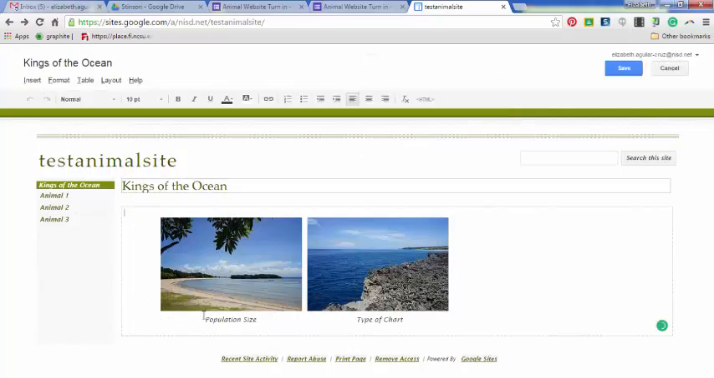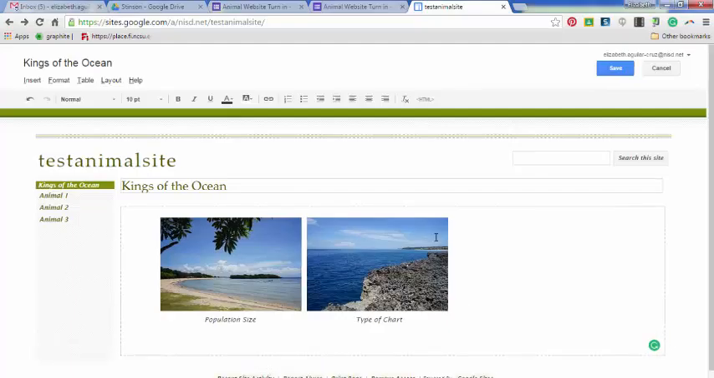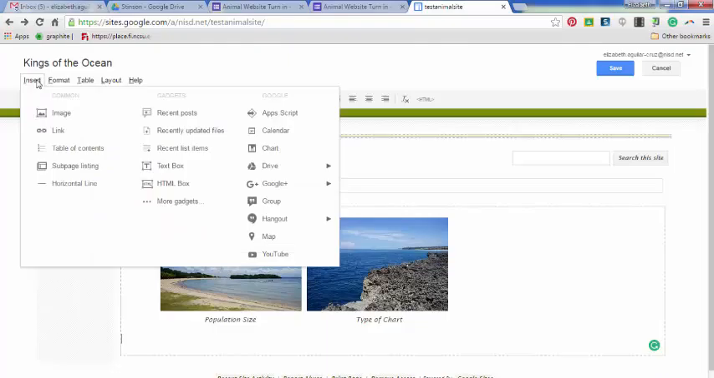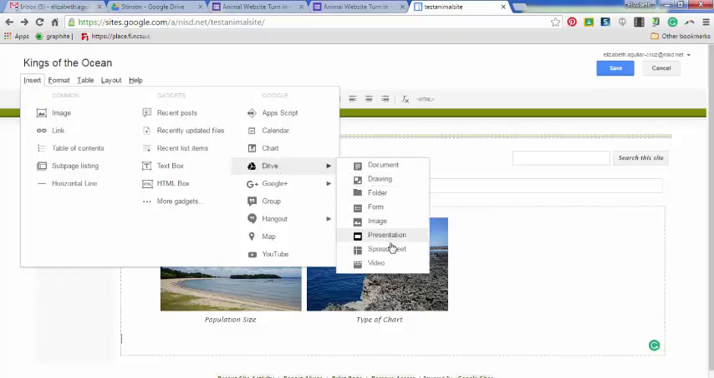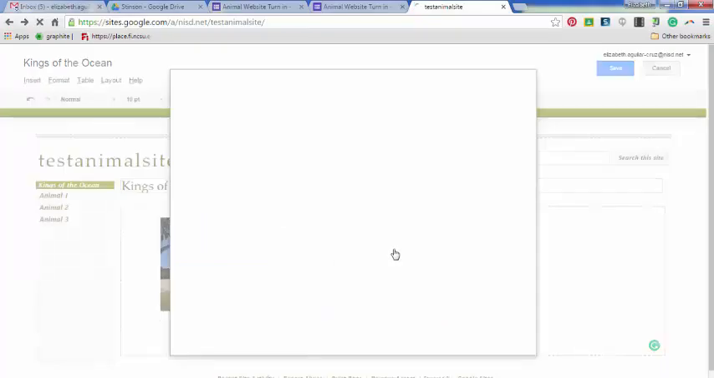Put your cursor wherever you want to include that chart. I'm just going to put mine down here. Then up at the top, you need to go to Insert. And we're going to take this from our Google Drive because we have it right there in our Google Drive. So we go to Insert, Drive, and we're going to look for our spreadsheet. So we click on that.